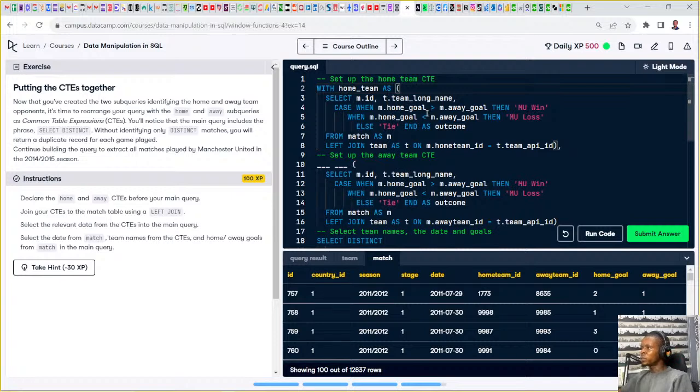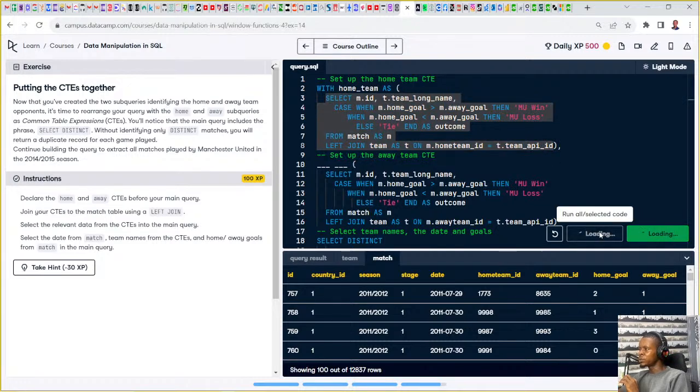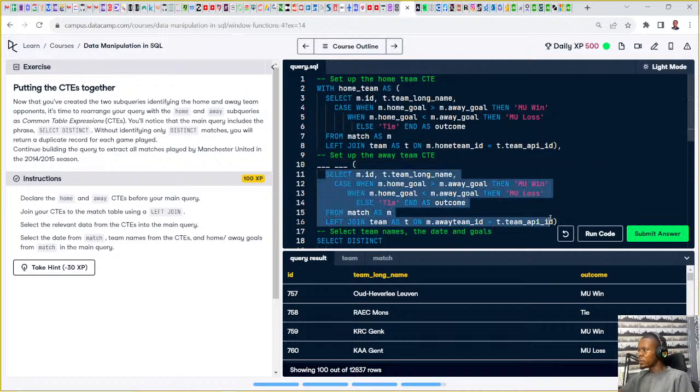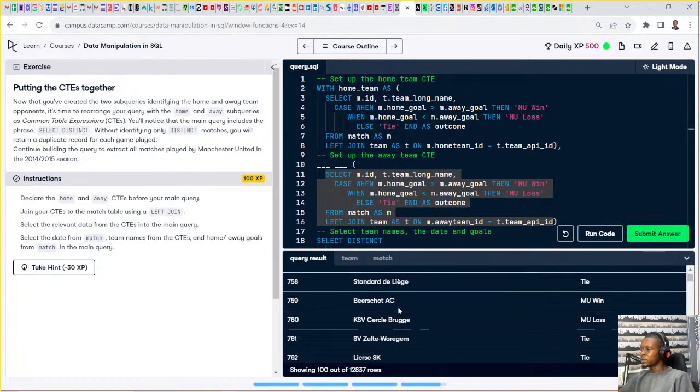Okay, so when the home goal is greater than the away goal, the Man U win. When the home goal is less than the away goal, the Man U lost. Else find that outcome for match left join team. So I run this query now to get the first query that we created earlier. So I run it and show you. And you can see this was the first, home team, when Man U was the home team. So the second one here is when Man U was the away team that we got the record there. And see now we can see there.